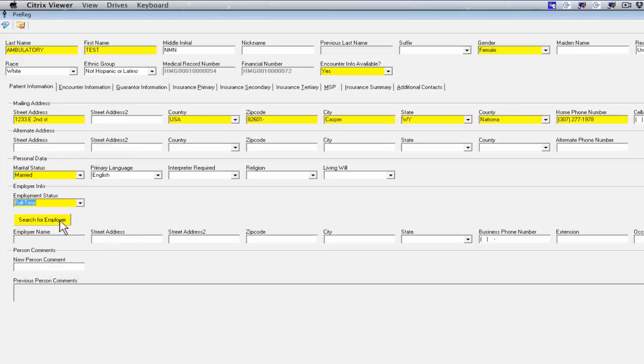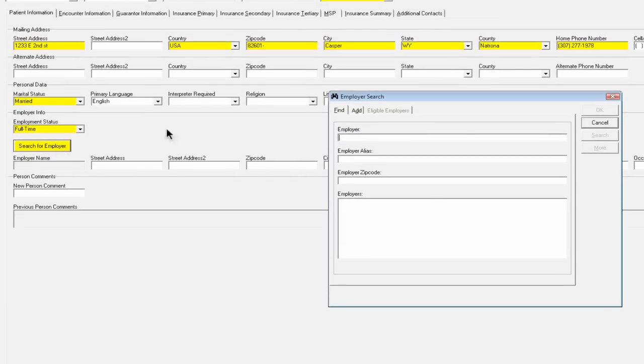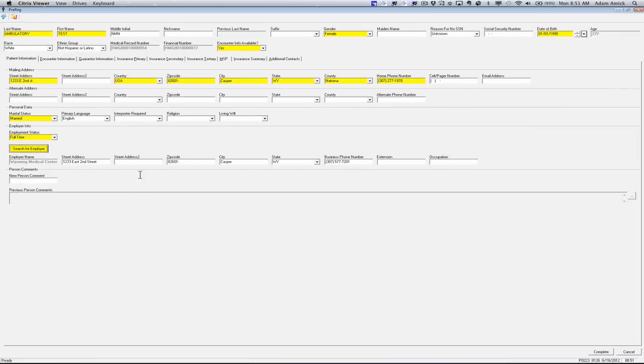If they're a full-time employee, you can do a search for an employer. You can type in their employer here. And once you click it, it will automatically populate inside of all the employer information. If you plugged in yes on interpreter required, it would populate in the interpreter required work lists.